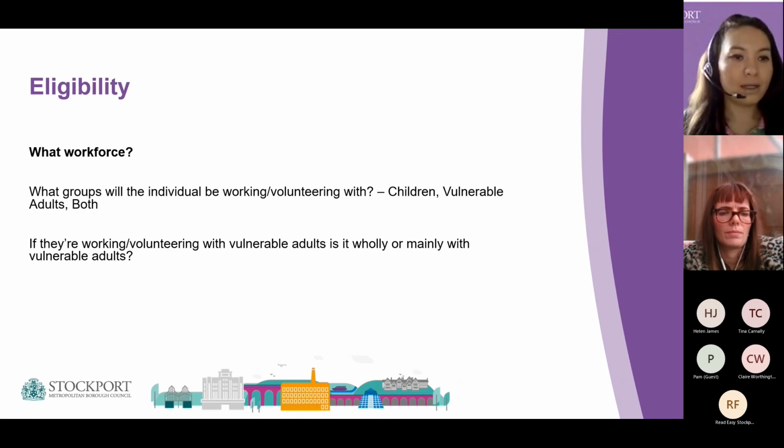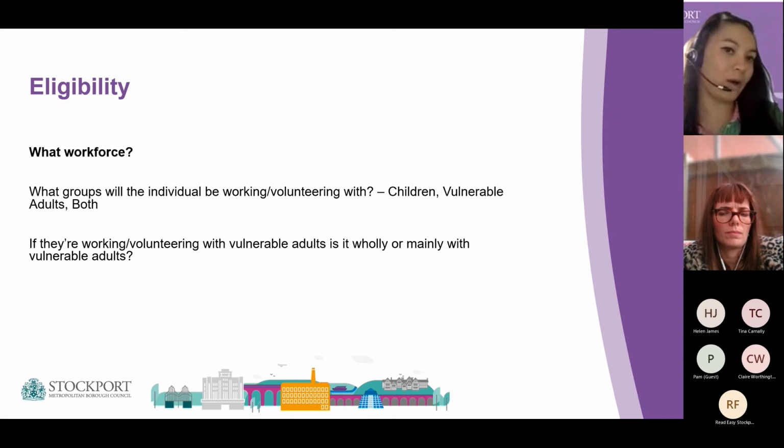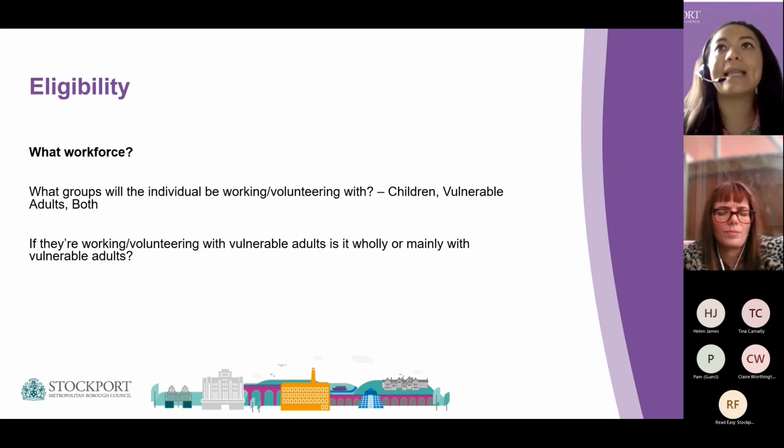So these are the sorts of questions that we would ask when we're determining what level of check you're entitled to request. So the first one being what workforce. So are they working with children? Are they working with vulnerable adults? Are they working with both?